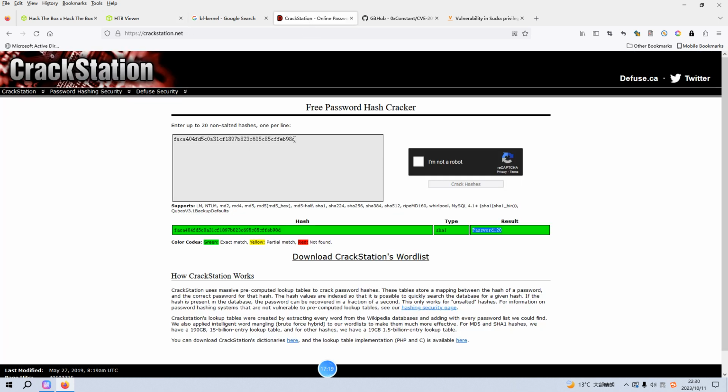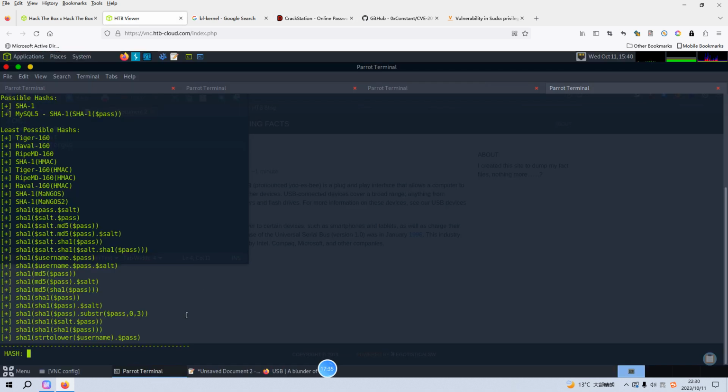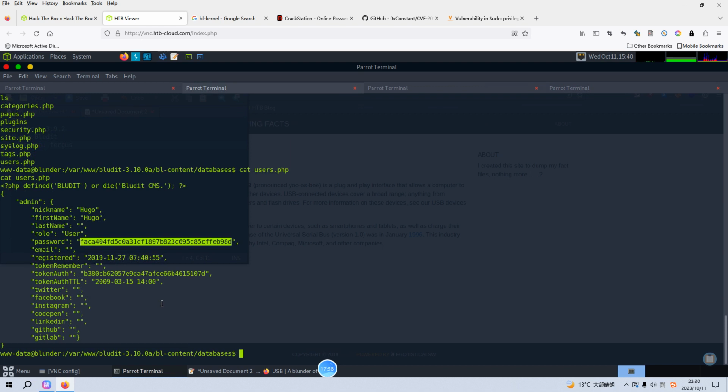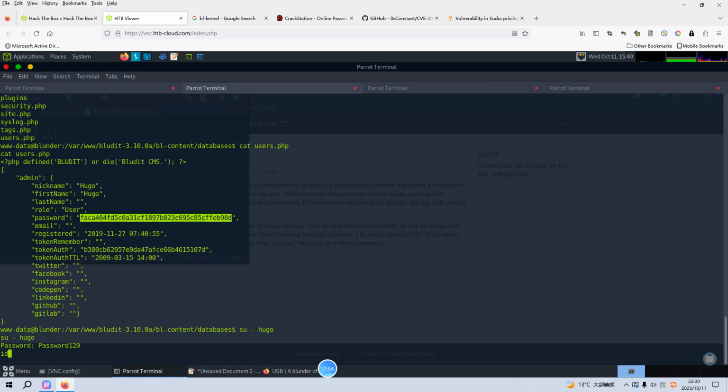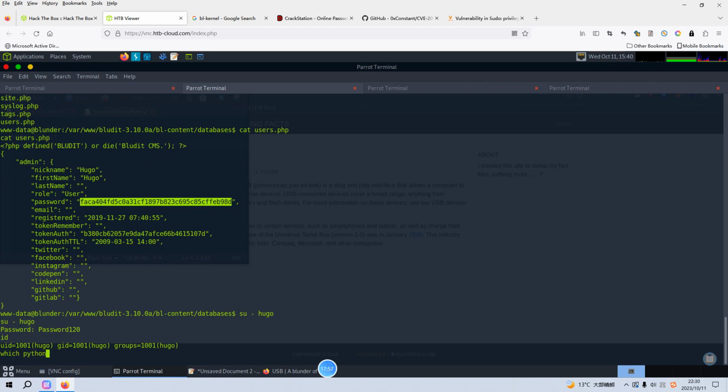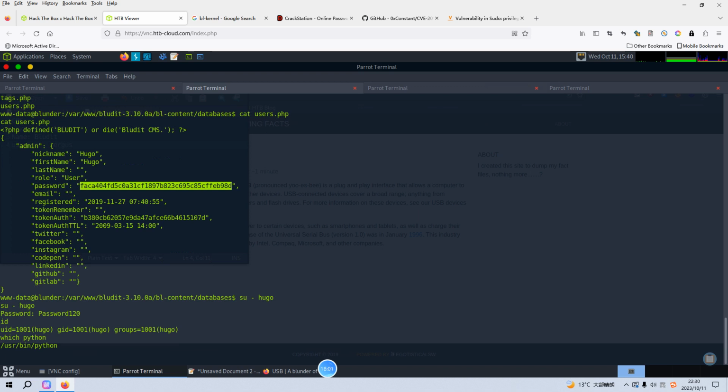Anyway, we can copy this hash value and use the very famous CrackStation to decrypt this password, and we can get the result. Now we can go back to our shell of the target, and switch to another user with the password. As you can see, we have already changed our shell to another user, or made lateral movement to the user Hugo.